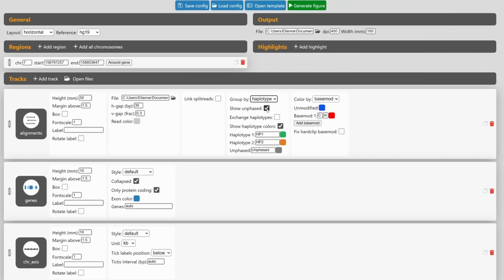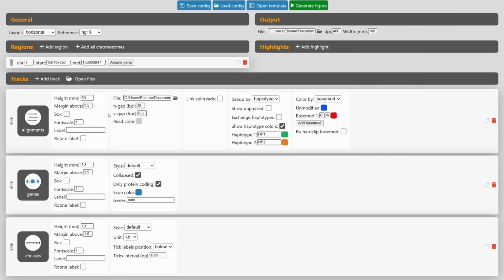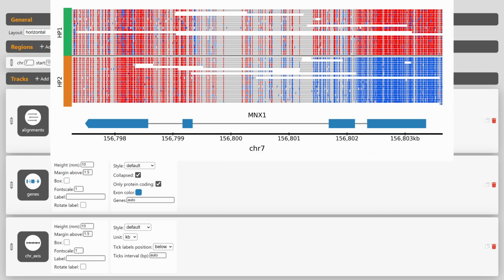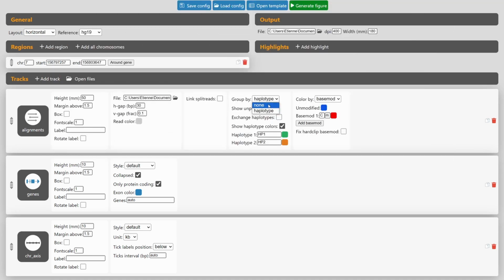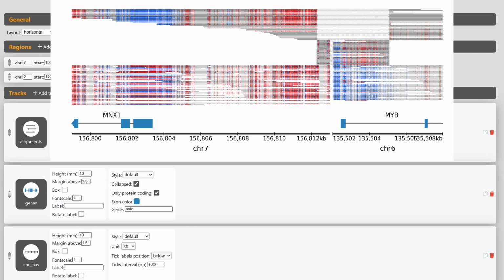You can choose to show the unphased reads or omit them. The vertical gap between reads is 30% by default, but you may want to reduce it in order to see methylation patterns more clearly. Finally, you can link split reads which are aligned to different regions to show structural rearrangements.